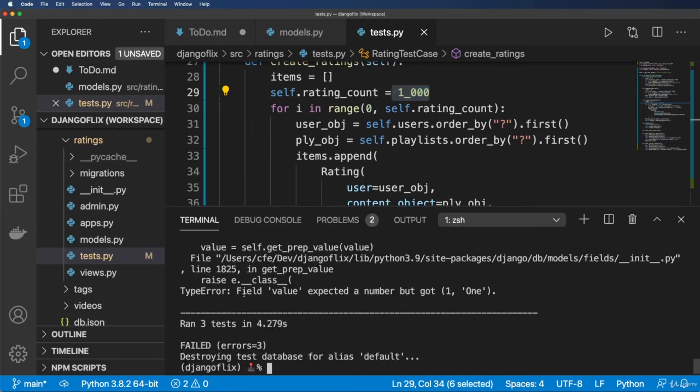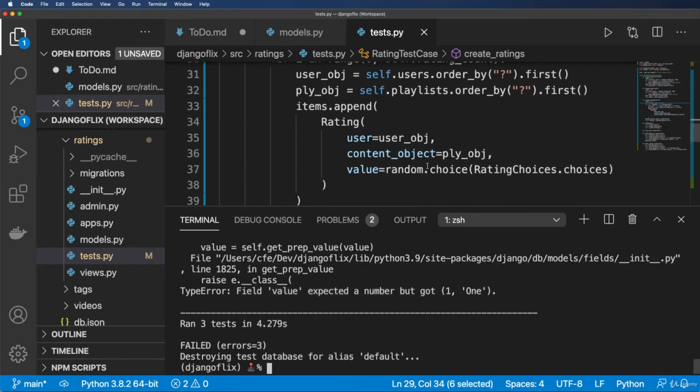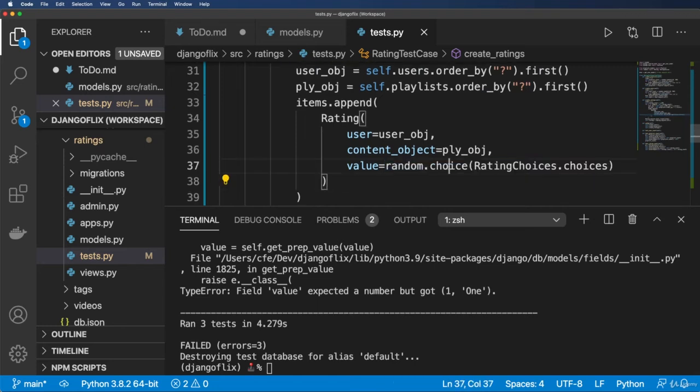But the error that happens, it says field value expected a number, but got 1 comma the string of 1. And I already know that that's come from this right here. So what random.choice does is it takes a random choice of a list of items. So what is that list of items?